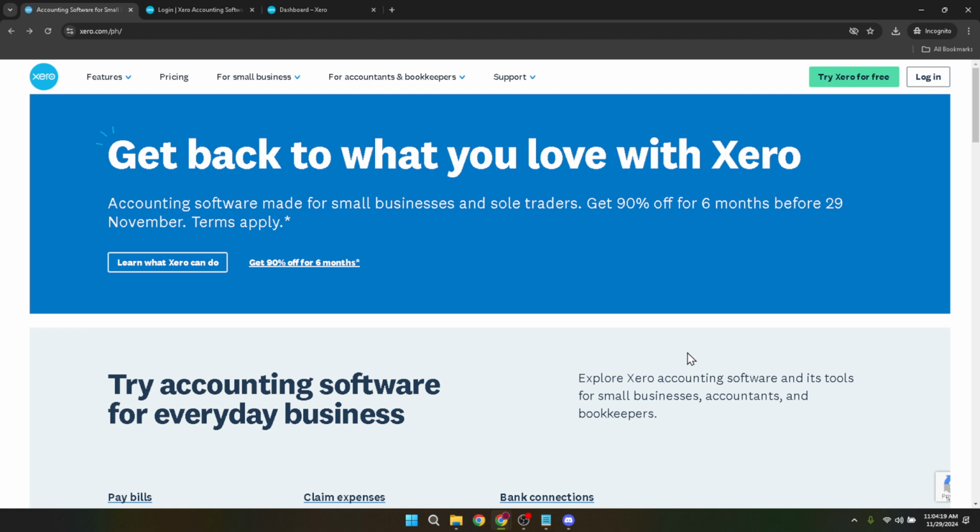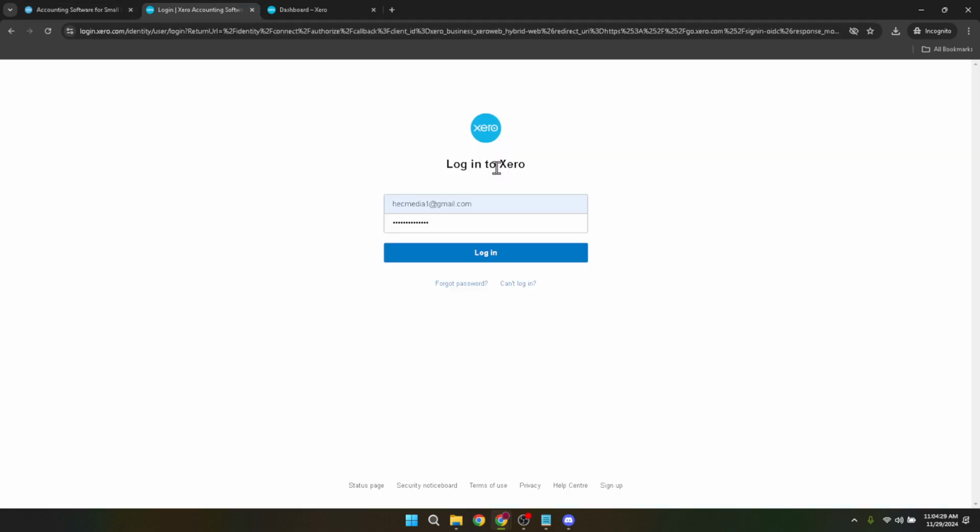Our journey begins by navigating to the Xero website. Once you're there, you'll notice the login button located at the top right corner of the page. It's your gateway to entering your personal Xero space, so go ahead and click it. This opens up a page where you will be prompted to enter your email and password. These credentials are your unique identifiers, ensuring that your financial data remains secure and private. Enter them carefully and then click on the login button to proceed.